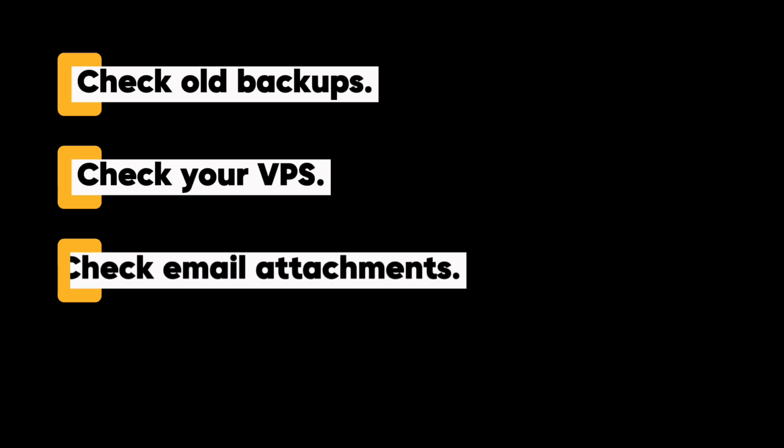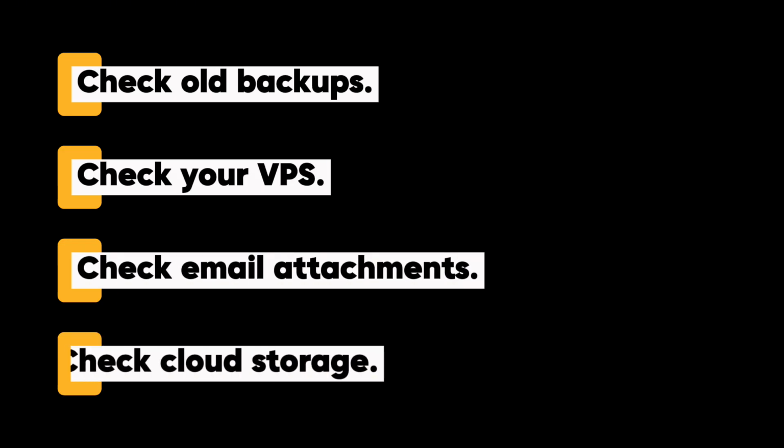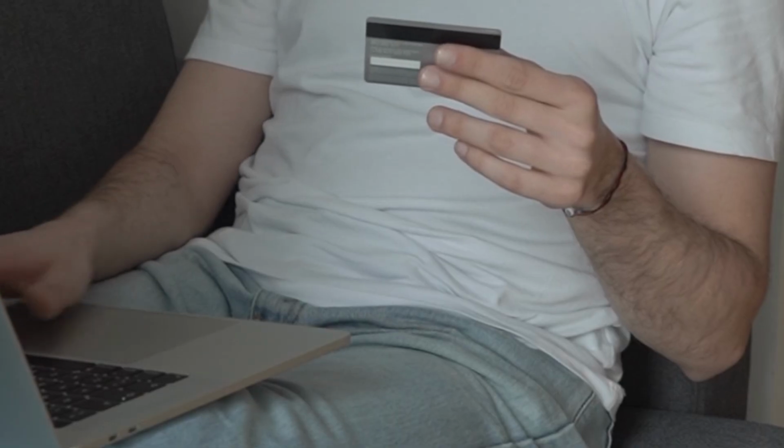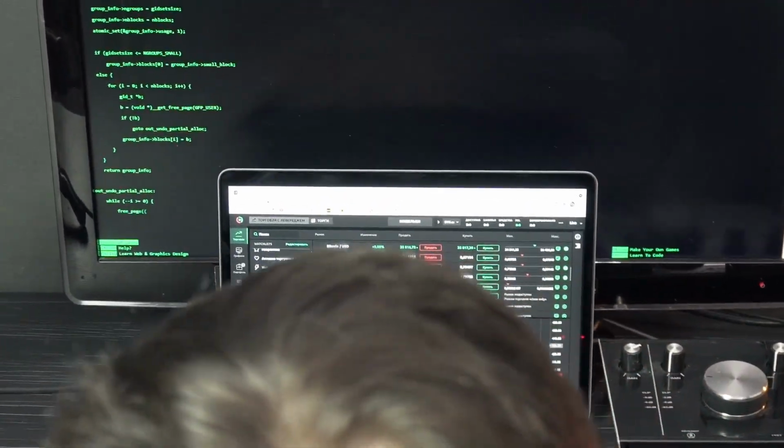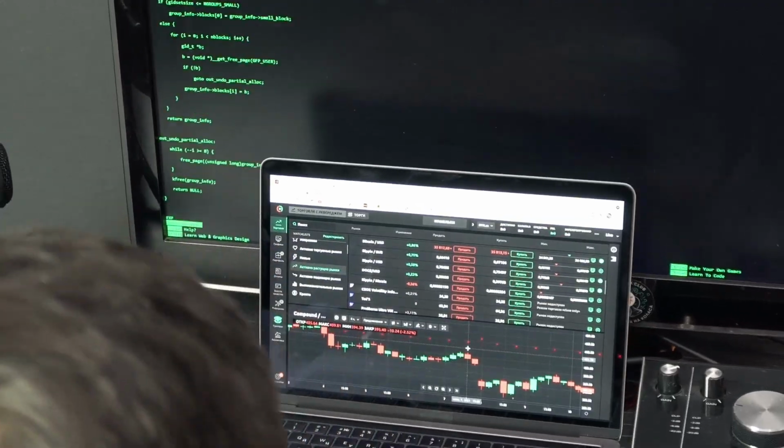So, what can you actually do? If you lost your MQ4 file, check old backups, check your VPS, check email attachments, check cloud storage. If you purchased the EA, contact the developer. Some developers provide editable versions. If not, the only real solution is rebuilding the logic manually.